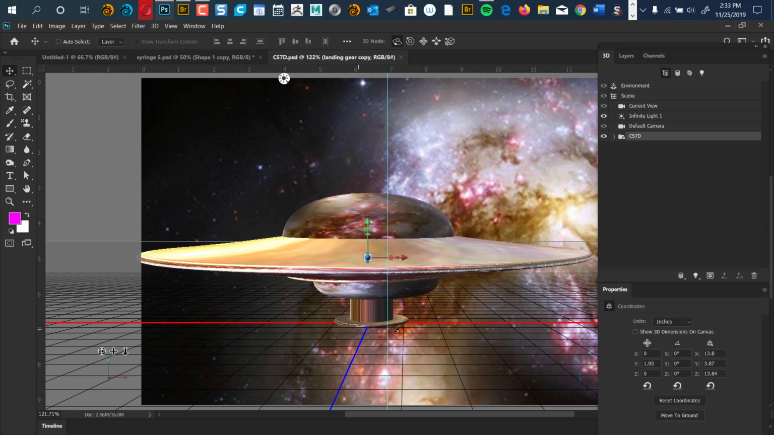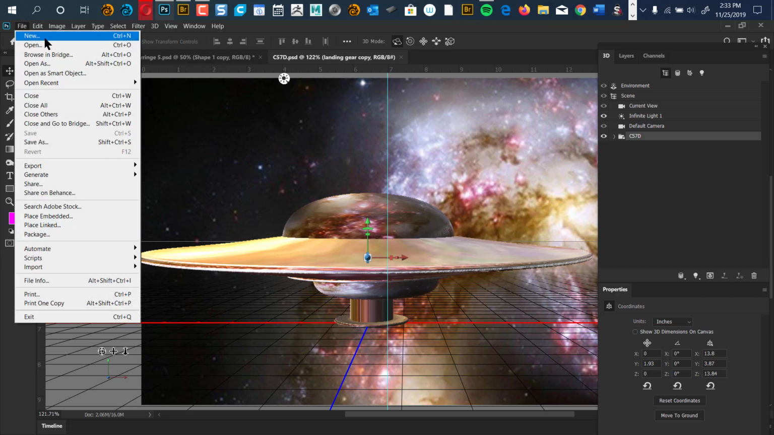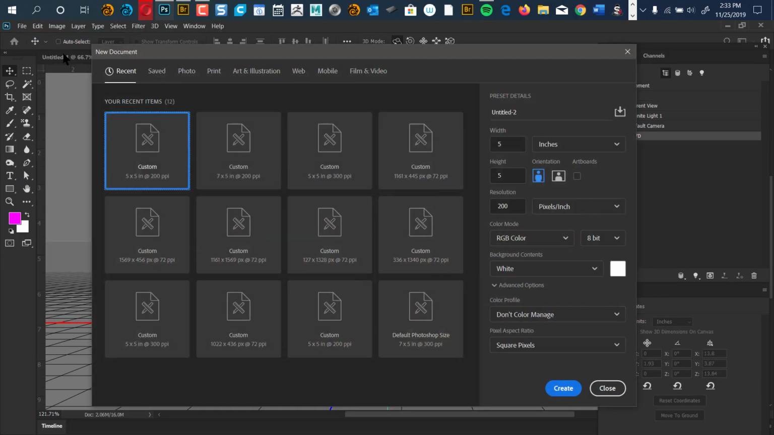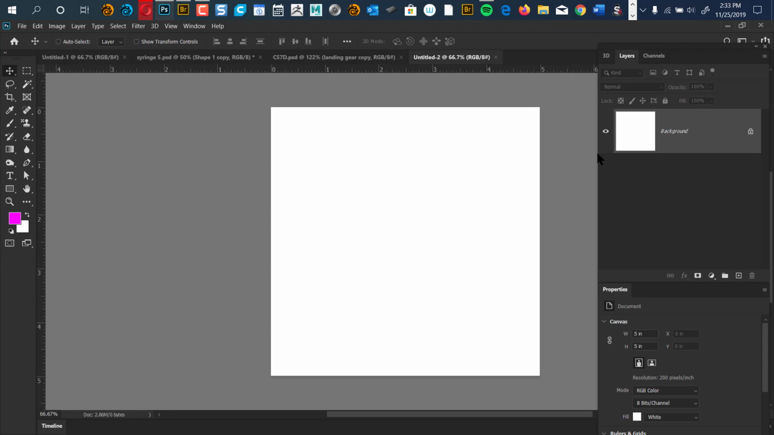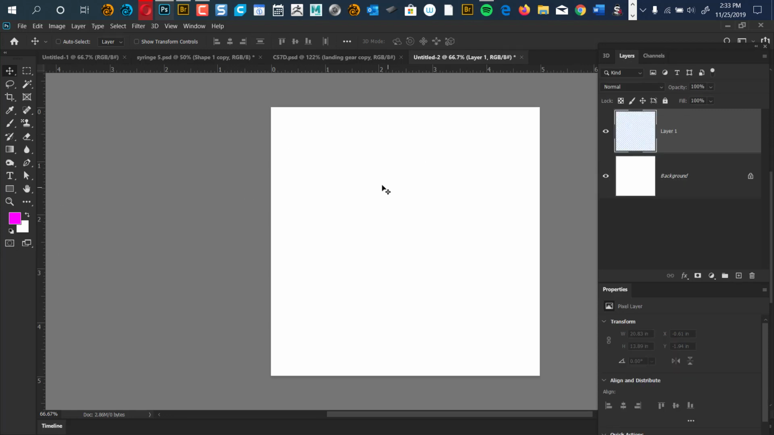So I want a ground plane. So I'm going to make a brand new file. We'll do a 5x5 at 200 ppi. I think I've got one in here. There it is. And I'm going to go to my layers, and I'm going to give this a brand new layer, but I'm going to fill it with the medium gray. Now, what I'm going to do is apply a displacement map. And what displacement maps are is using black and white information to create peaks and valleys.